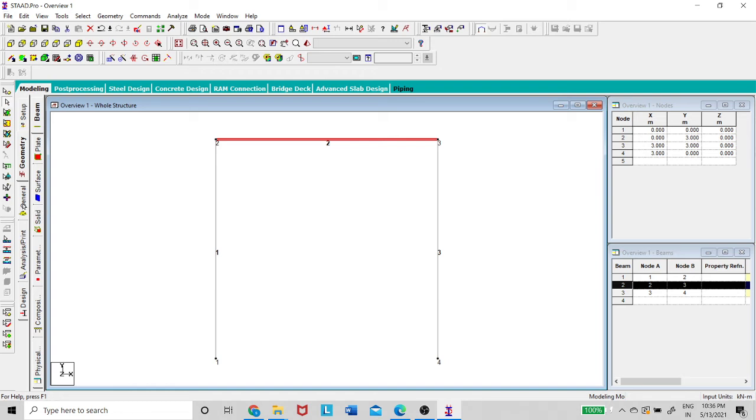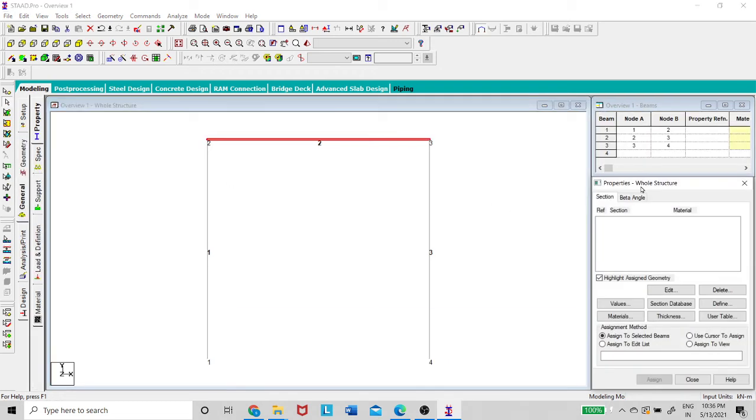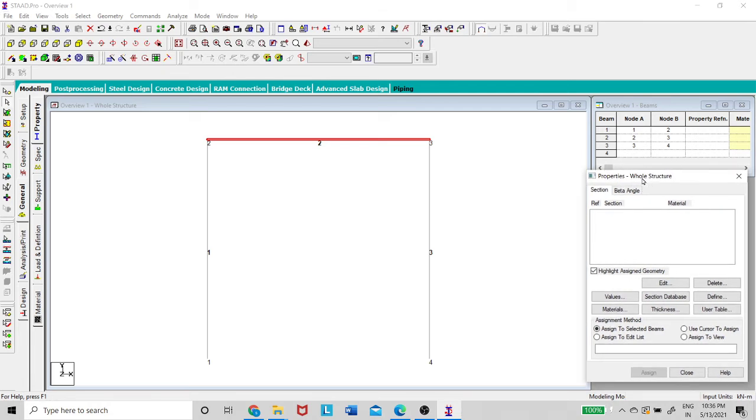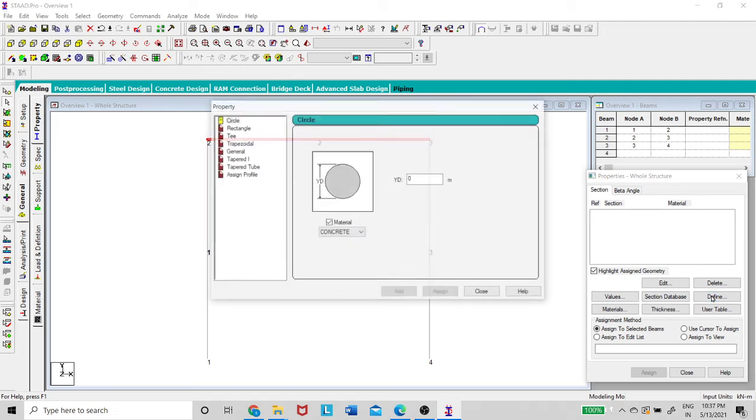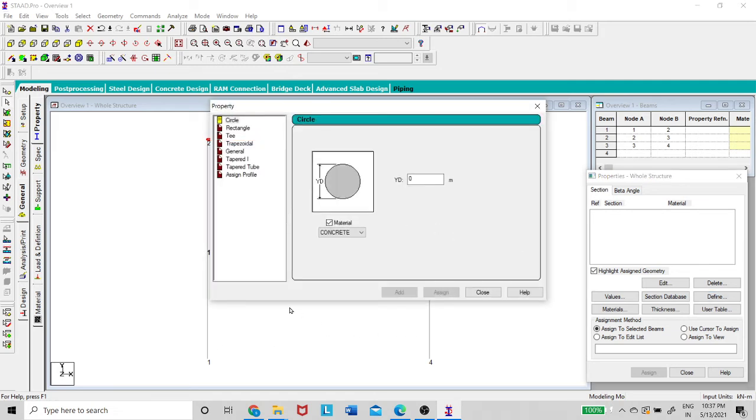Then you have to go to the general. In the general you can see there is a properties window on the right side bottom. Just observe this one. In the properties there is a white window now. In this, you now have to define this. For example, all these members are square members. Let us say I selected the rectangle. Then what are ZD and YD? For our case, I will say that it is only a square section. Let us say it is 300 mm by 300 mm, that is 0.3 meters by 0.3 meters, and the material is concrete.